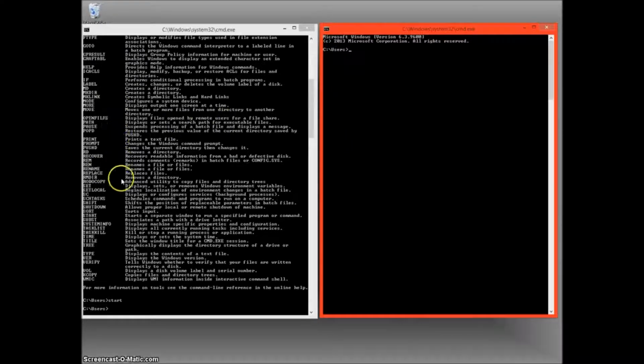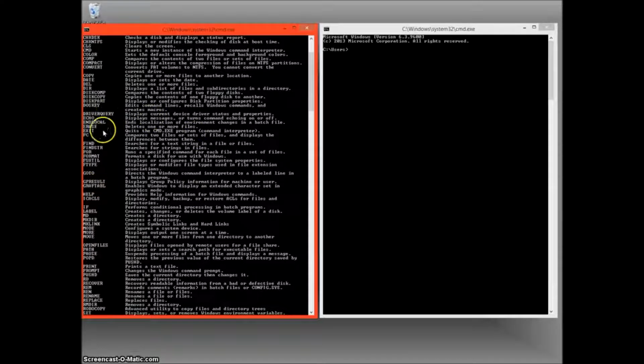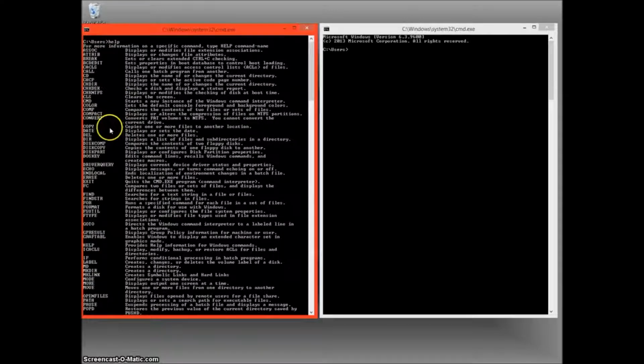So basically, for all these commands, you also get a description of each one and what it does. We know a bunch of these codes, but there are a few different ones that you probably don't know, like BCDEdit, which sets properties in the boot database to control boot loading. I didn't go over that because the main focus of this tutorial was networking and getting you ready for Wireshark.